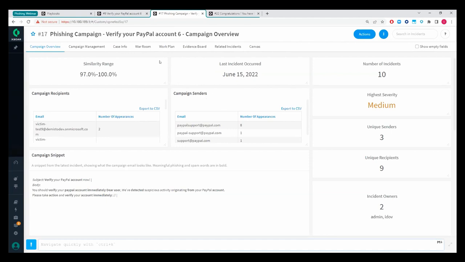You can see key information about the phishing incidents, like the similarity range, so how similar the incidents were to each other. The 10 incidents in this campaign were 97% to 100% similar, which means they were very similar to each other. They are definitely part of the same campaign. The similarity range can also be configured. This is a threshold configured from the playbook input.